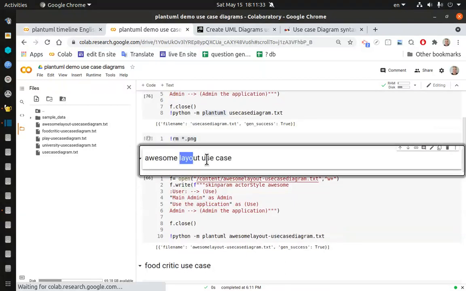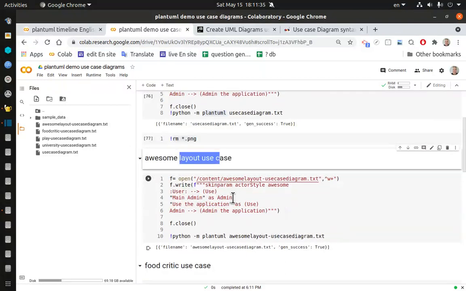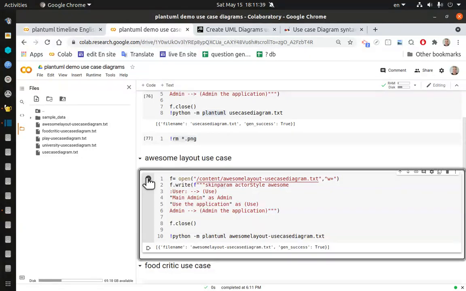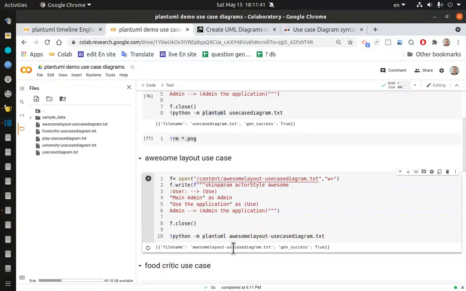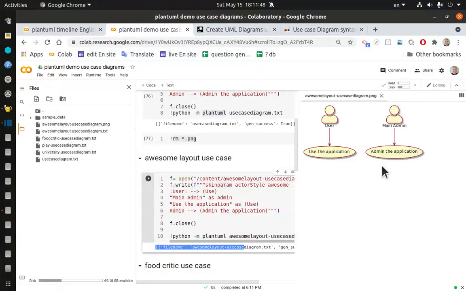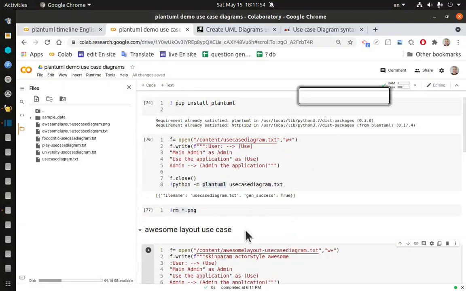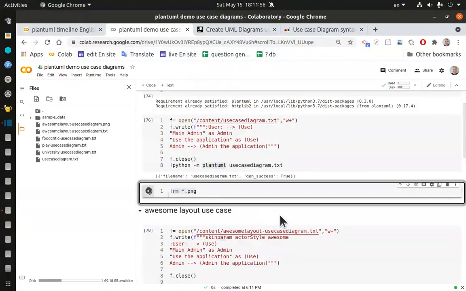So this is an awesome layout use case, more or less the same thing, except it has a skin parameter. I click on this and you see that I didn't have any errors, which is great. Then we take a look at that one, and you can see it's almost identical to this one, except it's got these head things. If that's interesting to you.